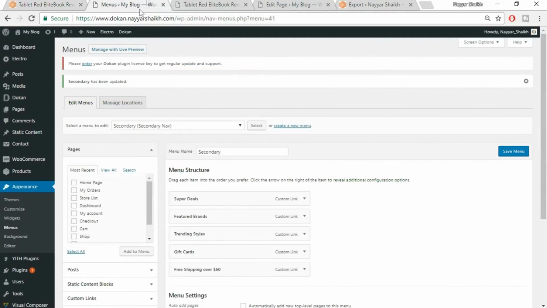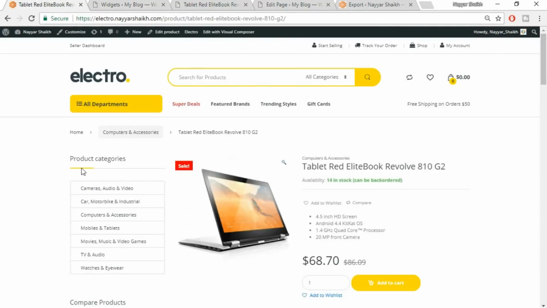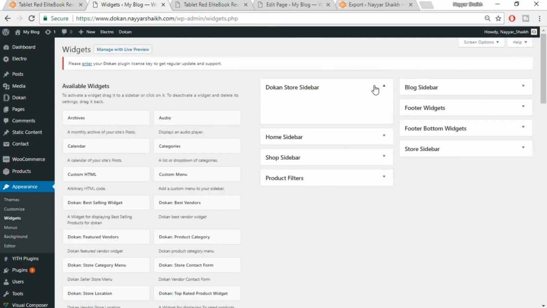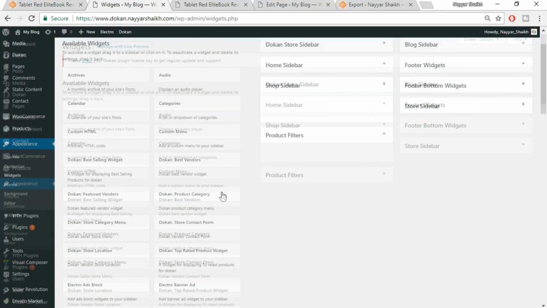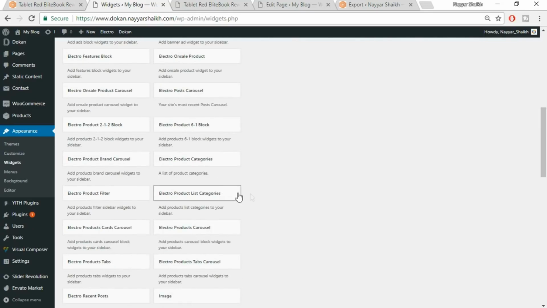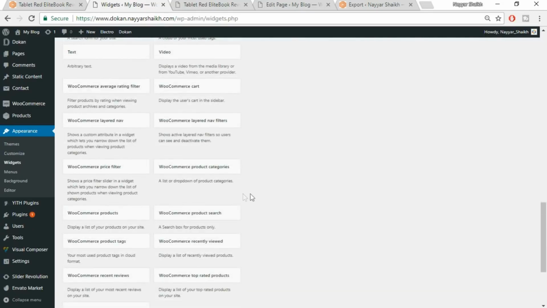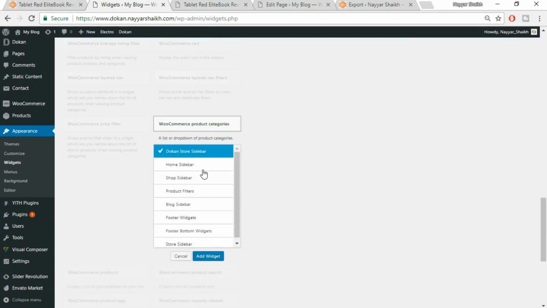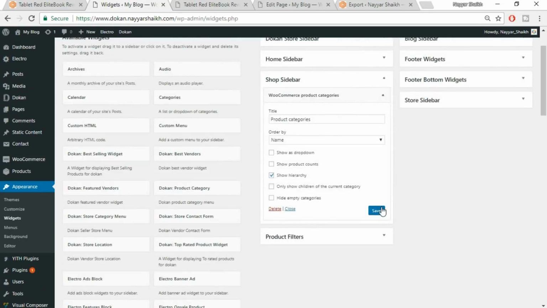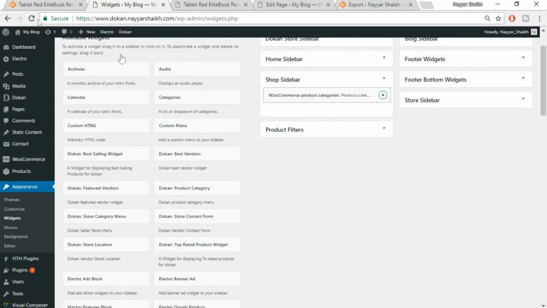So again, come back to your website, to the dashboard, and under appearances you will see widgets. Just click on that, and the first one is product categories. Okay, fine. So it will be under shop sidebar. Now let's see WooCommerce product categories. This is the one, and from here select shop sidebar, click on add widget, click on save.